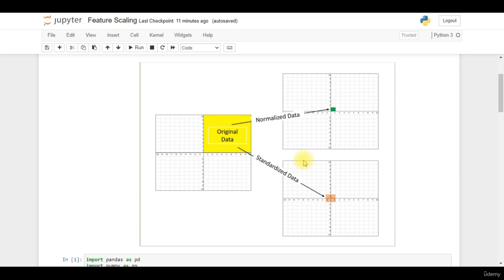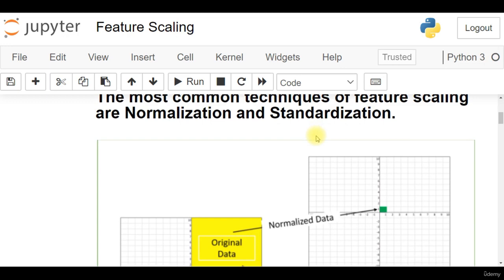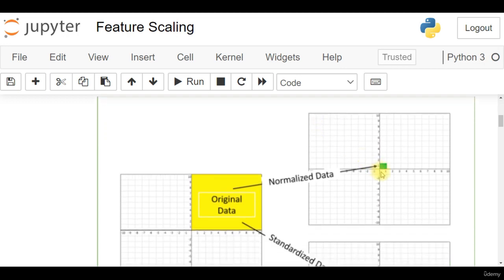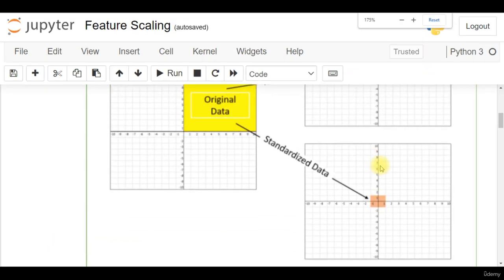Now let's understand this with the help of this picture. On the left side you have your original data, and we haven't done any scaling or normalization on it. Now if we apply normalization on the original data, it will bring all the data points into a range of 0 to 1, and standardization will bring them from -1 to +1. So this is how feature scaling works.